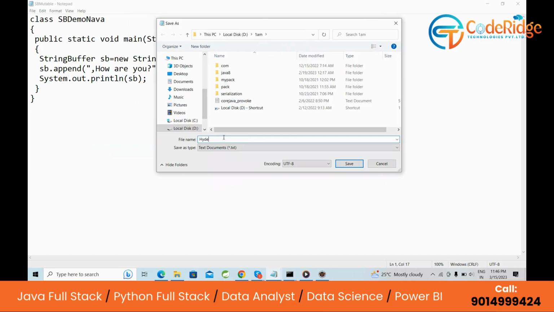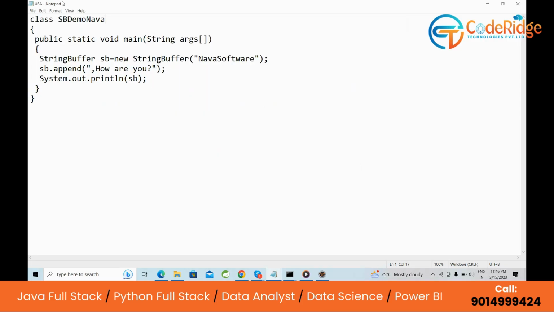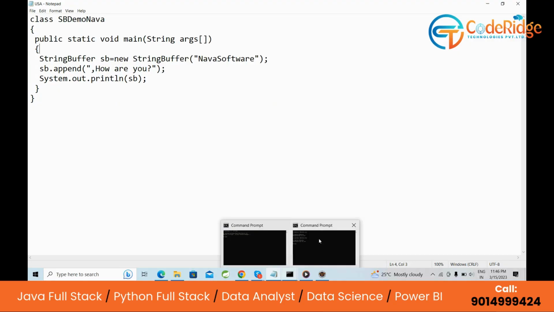Hyderabad or USA.java. The file name is different, right? What is the file name? USA. What is the class name? SB demo Nava. The file name is different, the class name is different. What happened? Now see this.